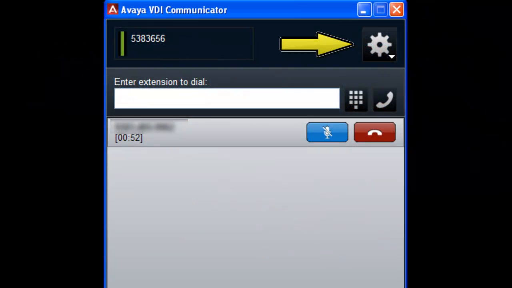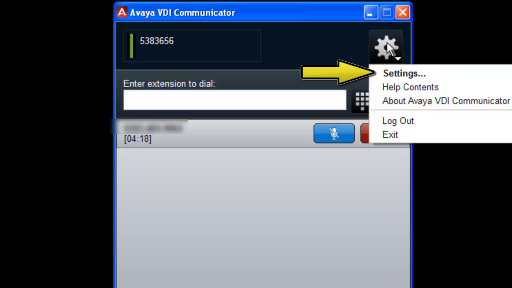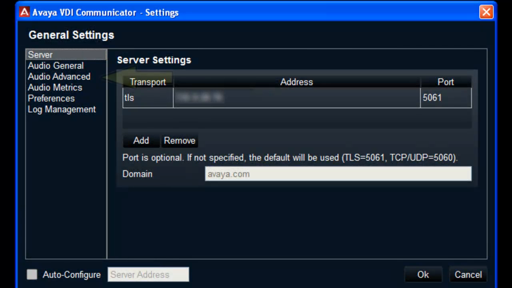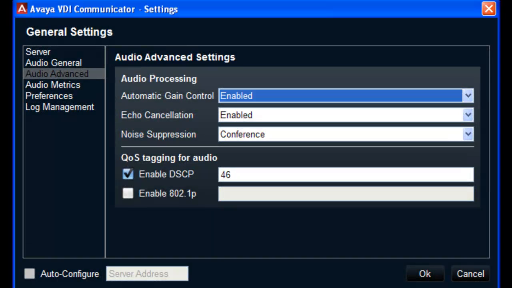To begin, select the gear icon on the top right side of the user interface. A window will open and you will need to select the settings option. Then select Audio Advanced in the left pane of the General Settings window. The Audio Advanced Settings window will open and a number of options will be displayed.